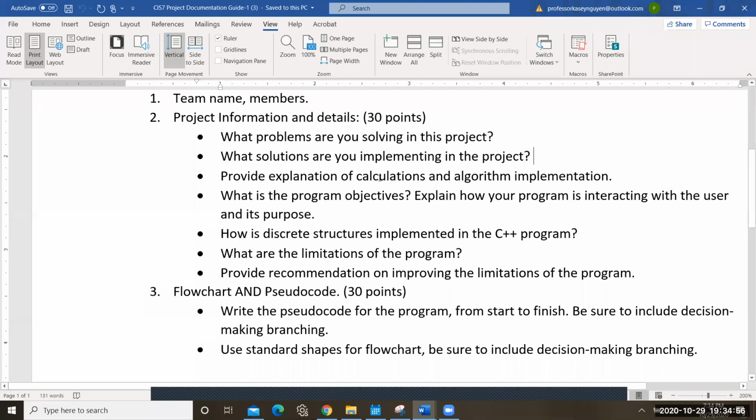Explain your calculations and your algorithm, especially if you're working with probability. If you're looking at graphs, how do you determine it, put in your matrix, put in your adjacency list. If you're doing the blackjack ones, state the probability. You can give me some examples for certain scenarios, how you handle them, and what kind of objective you are achieving. So what is the objective of your program? Look at the project criteria and state that. What are you trying to achieve? Explain how your program is interacting with the user and its purpose. And then, how is discrete structure implemented in your program?